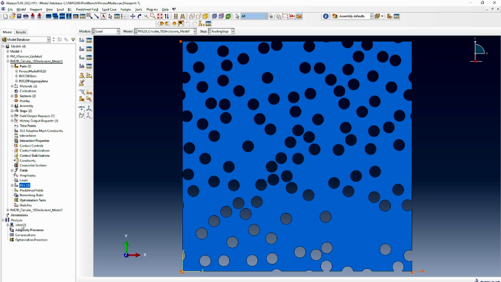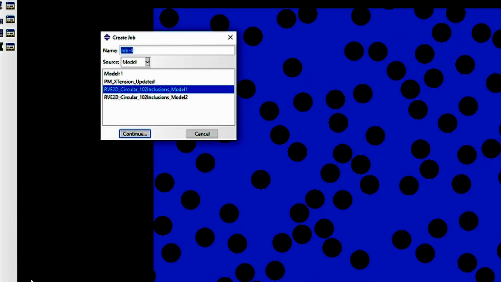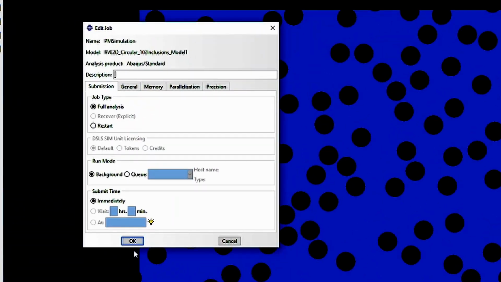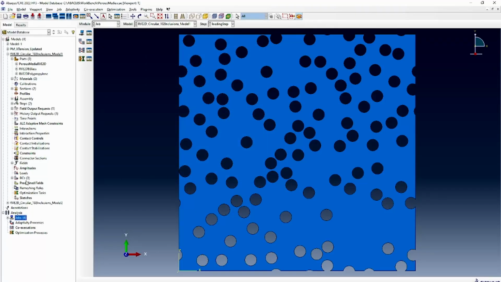Then we can just create the job. The job will now be Porous Media simulation. We'll just leave the rest. Okay, continue. And that is done. Now, the next thing we're going to do is to set this job to run and then apply periodic boundary condition.